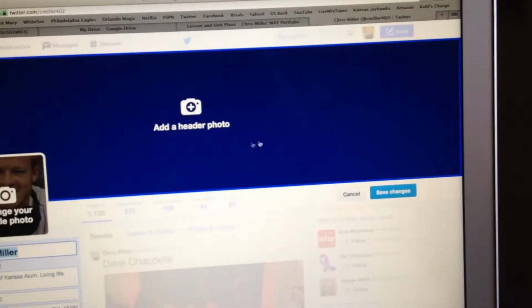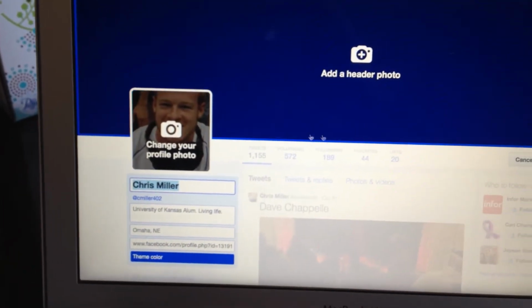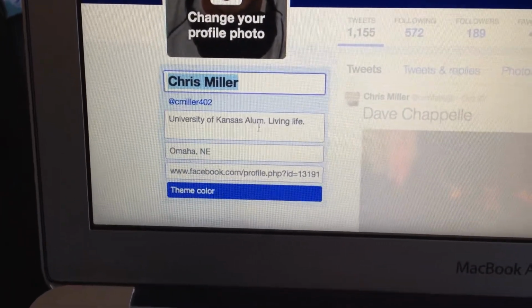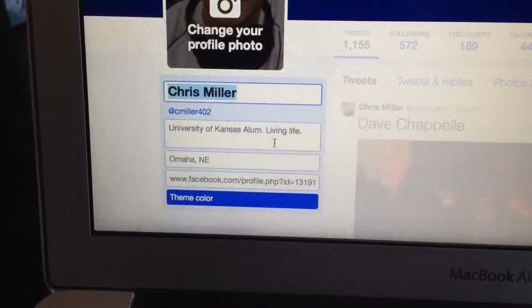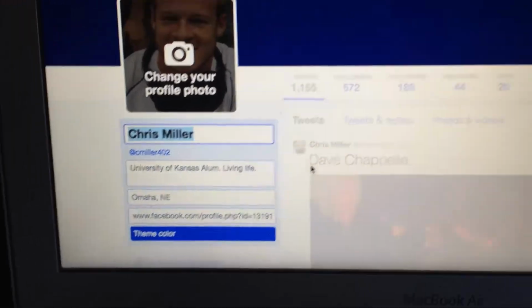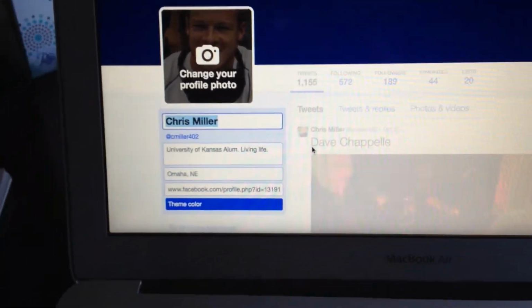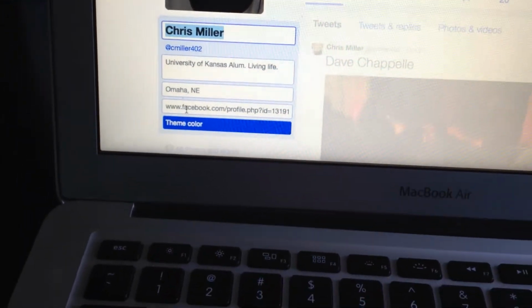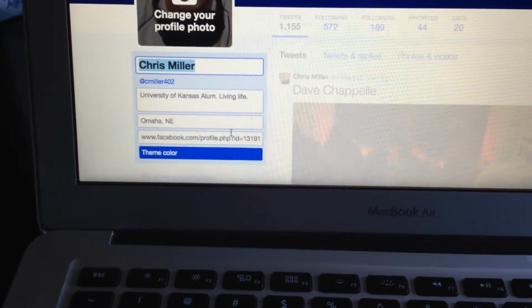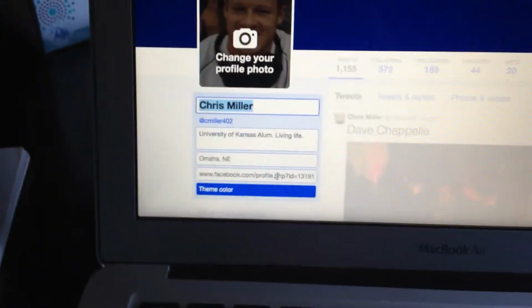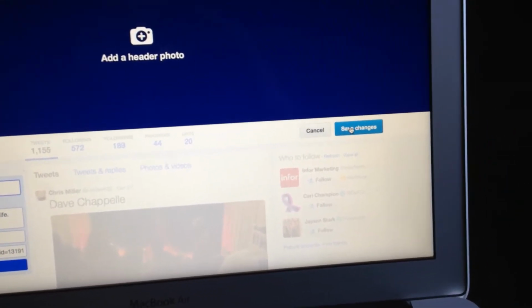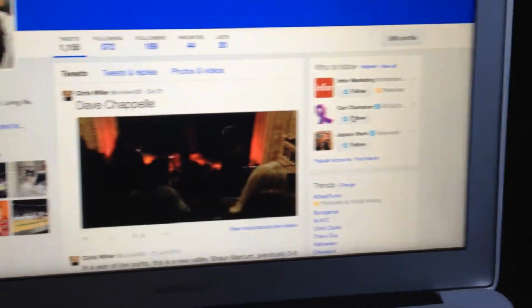But you edit your profile here. Add header, change your profile, change your information here, standard information. This is any short description that you want to put here about yourself. I just put University of Kansas alum, living life, nothing about education, nothing about my job, nothing like that. You can put whatever you want. You can link it to your Facebook. You could probably link it to your Google site if you really wanted to. You could link it to a business website. Link it to probably any website that you really wanted to. So you can just save changes if you make changes, but I did not. So I'm going to cancel.